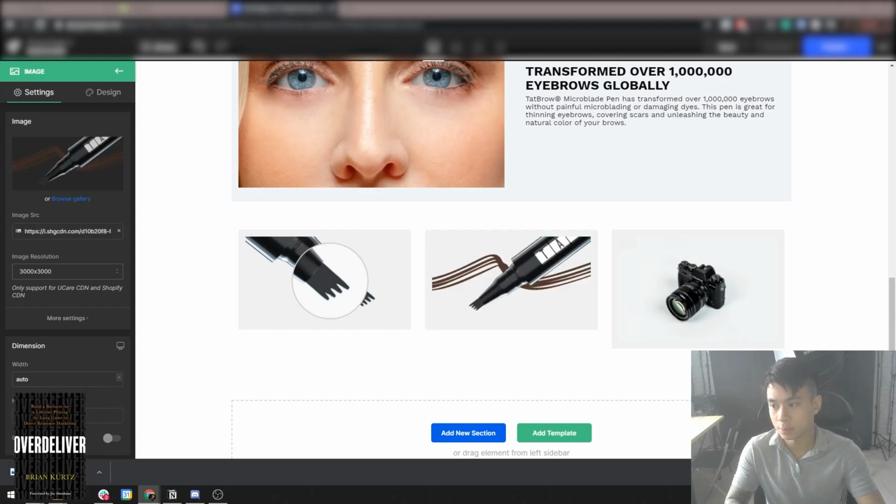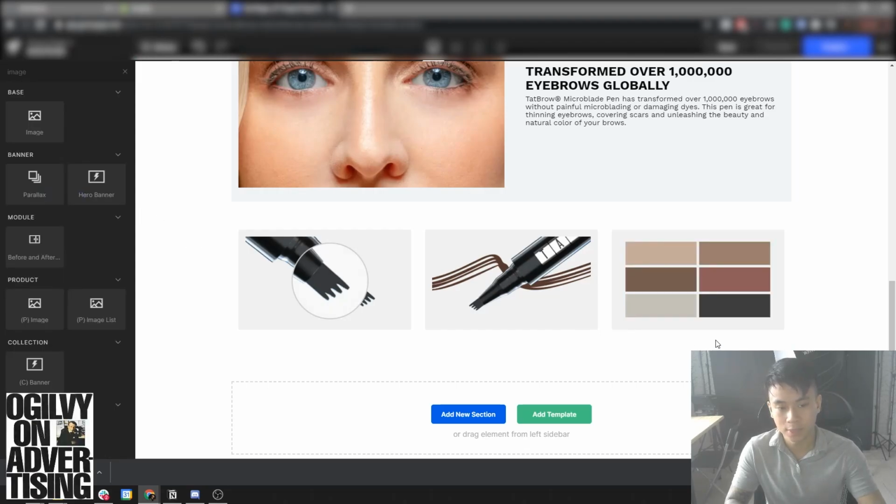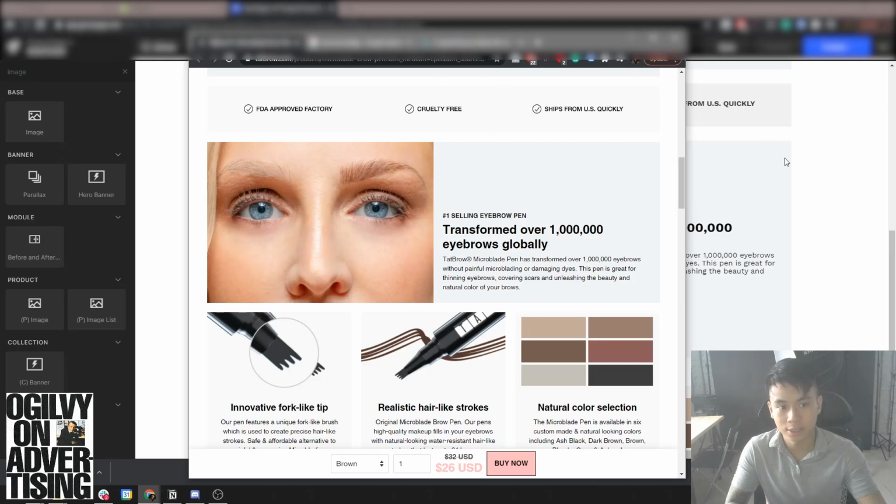And images have to be relevant. You can't just post any kind of random images. Like I mentioned, your images should always have some sort of intent. So let me show you guys what the TapBrow one looks like. This is what the TapBrow one looks like. This is what ours looks like.